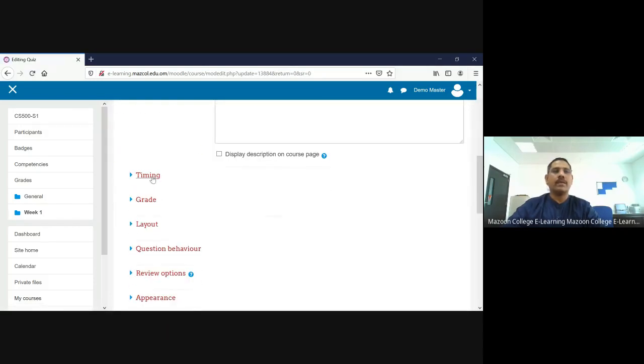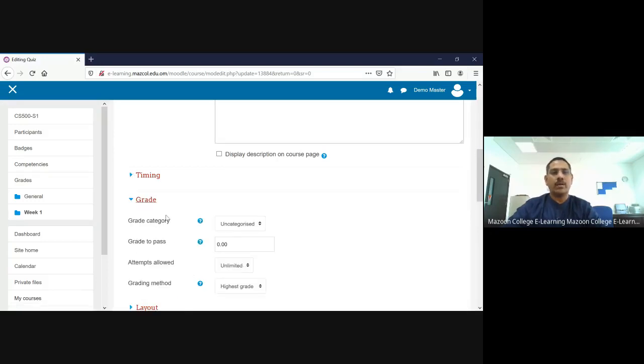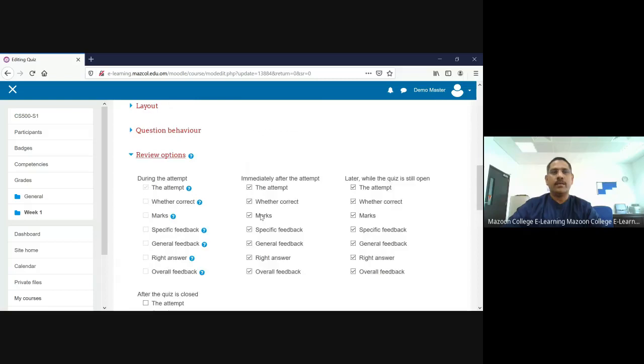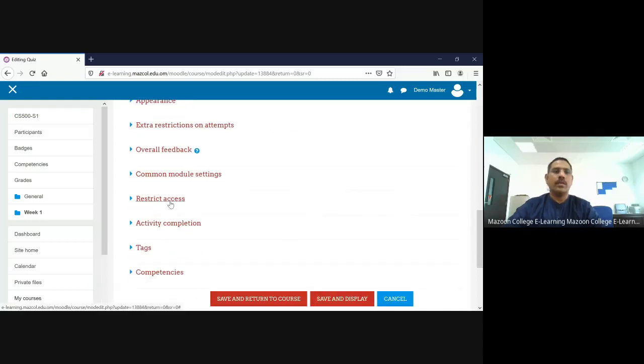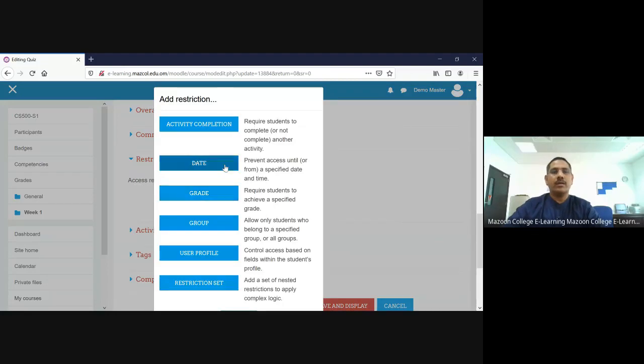Here the timing and so on are all the usual procedure: timing, whether you want to show the timing or grading, 1 attempt or 2 attempts, or the review option if you want to show your students their marks. These are regular. Now come to restrict access. Here only we are going to do our work. Okay, add restriction. You remember, in the previous session, I think 1-2 sessions before, we saw only activity completion, date, grade, user profile and restriction set.